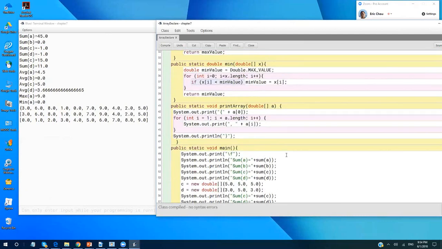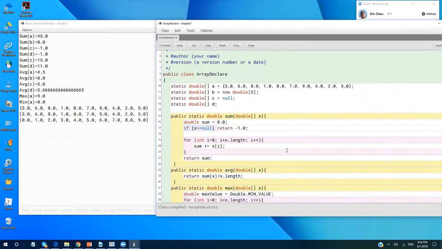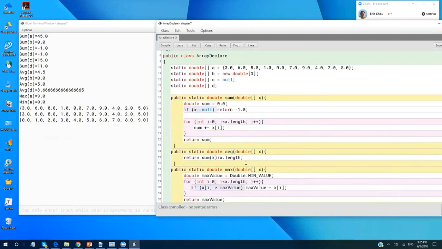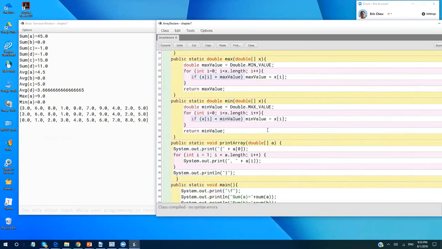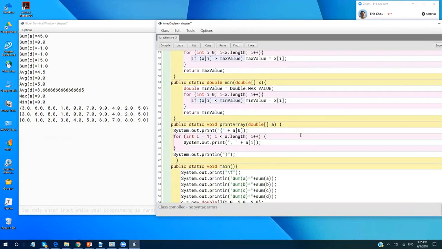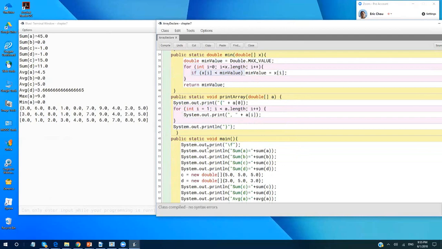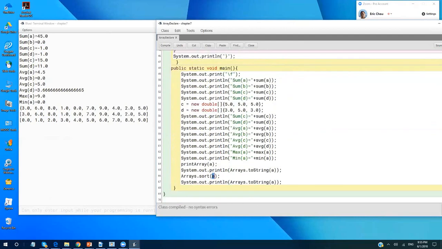Okay. So in this lecture, I taught you to get the sum out of an array, the average, the maximum and minimum out of the array, and to print the whole array. Also, I showed you how to sort the array, sort the data so that it's in order. Is that okay?